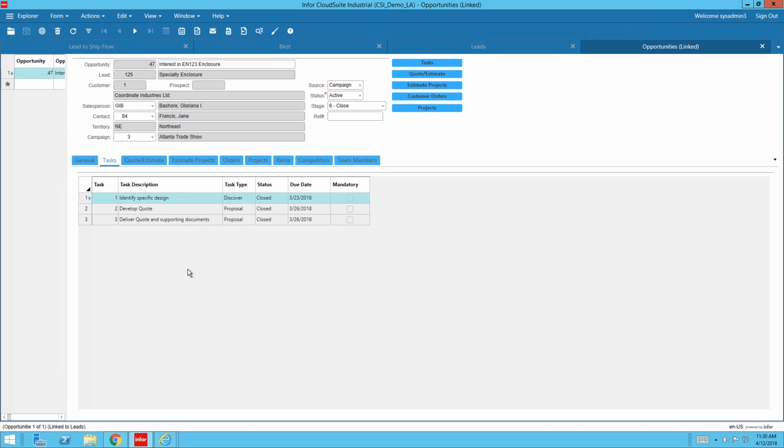I can have tasks. So I may have a series of tasks I need to go through to process this opportunity, and I can make those mandatory so that this opportunity can't move forward until I have completed my tasks. So in this case, we've got design, quoting, and then maybe some supporting documentation type tasks that we've associated with the opportunity. Again, just like on our lead that we looked at, it's going to record any quoting activity or ordering activity that we've had against this opportunity.